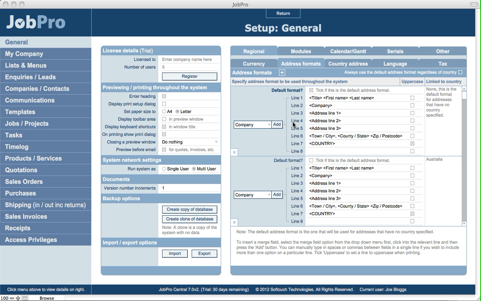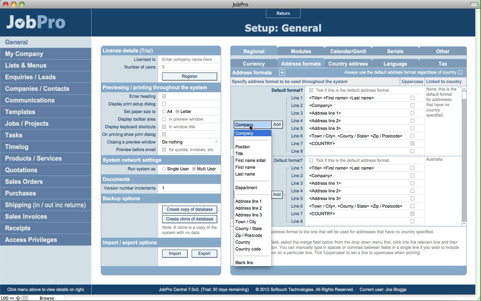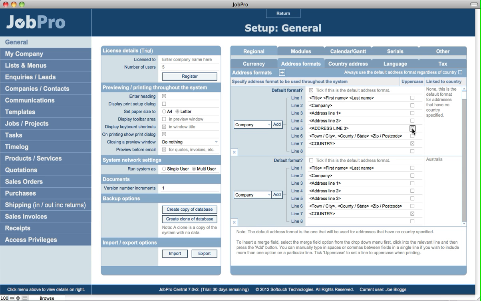To edit an address format, you can click into a line and over here you'll specify what you'd like to add into that line and you click on add. So for example, the options are company, position, title, first name, initial, last name, and so on. You select the item in here, you click into the field over here, and then you click add to add in that merge text. You can also specify that that text is to display in uppercase when it's printed on the relevant transaction.